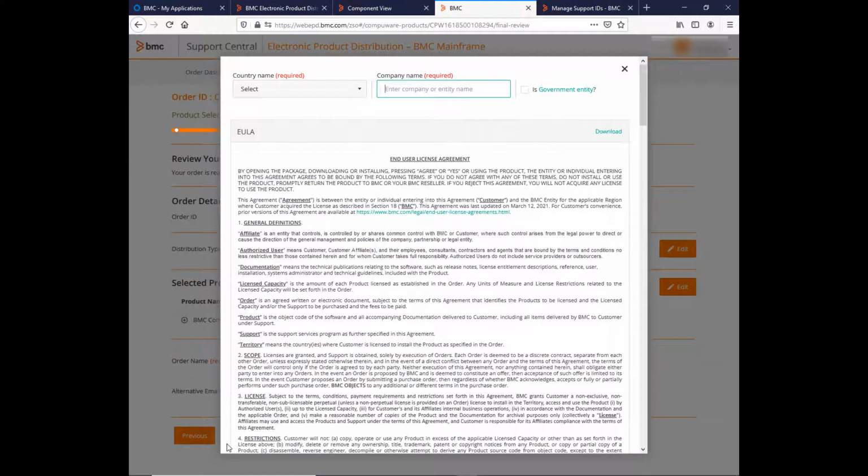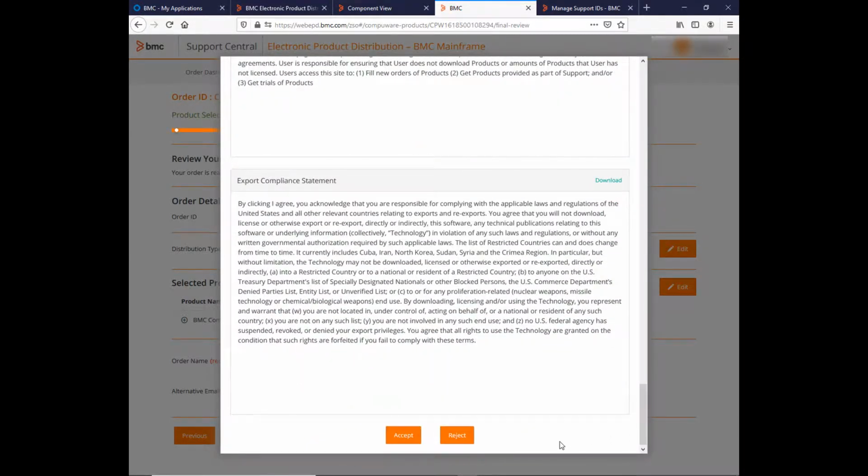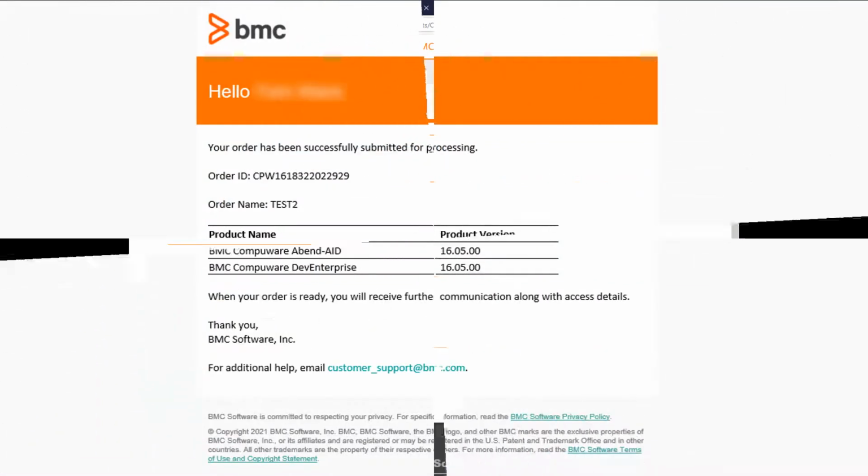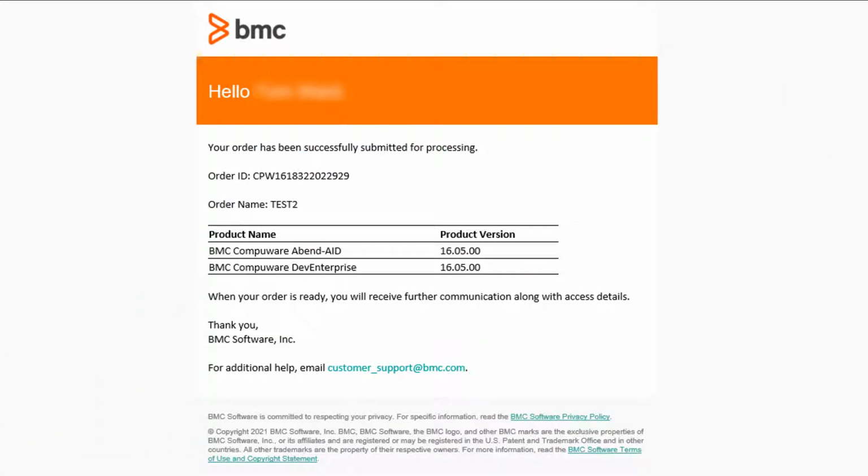Click Continue. You will be presented with an end-user license agreement. Please enter appropriate information in the required fields, read through all the agreements, and then click on Accept or Reject. If you accept, your order will be processed and your order confirmation will be displayed. You will receive an order confirmation email within a minute from BMC to let you know the packager received your request. There is no further action required from you at this point.